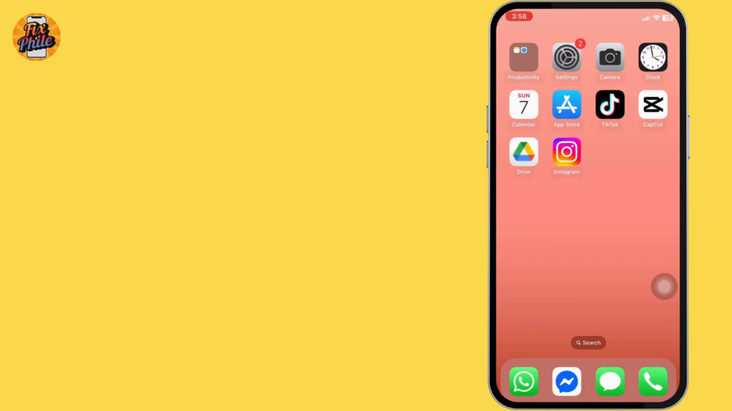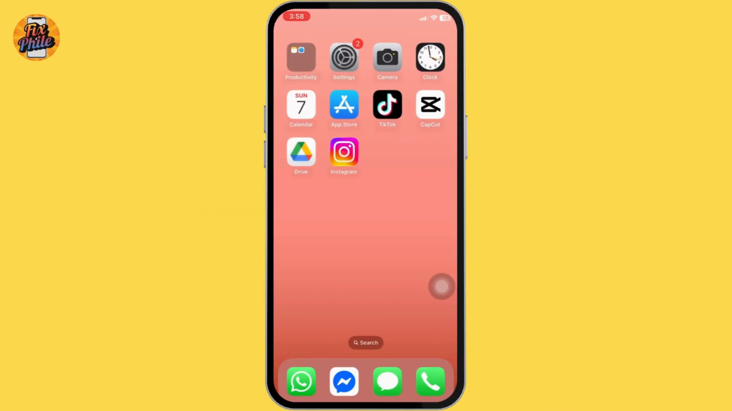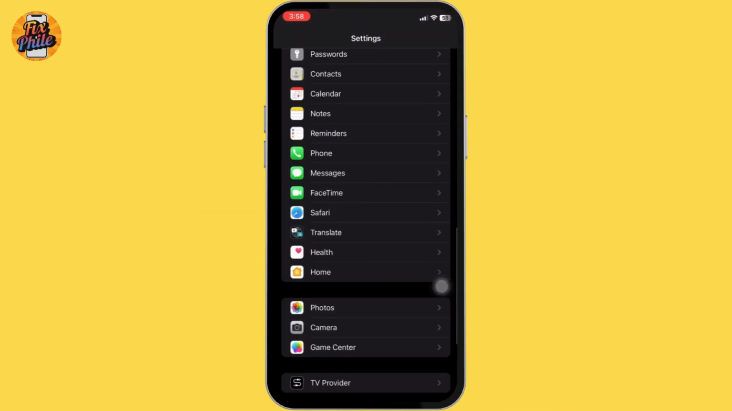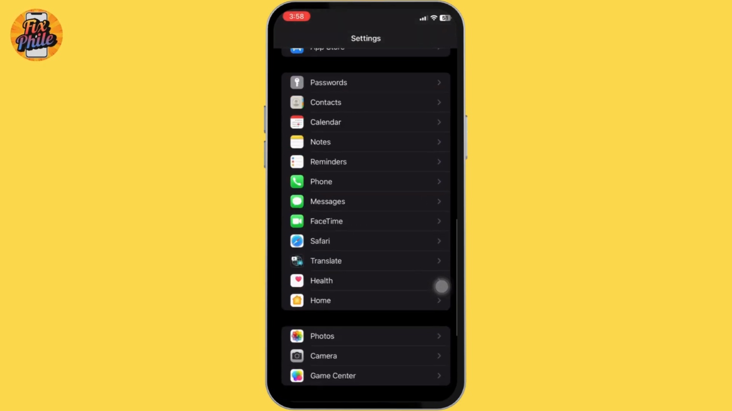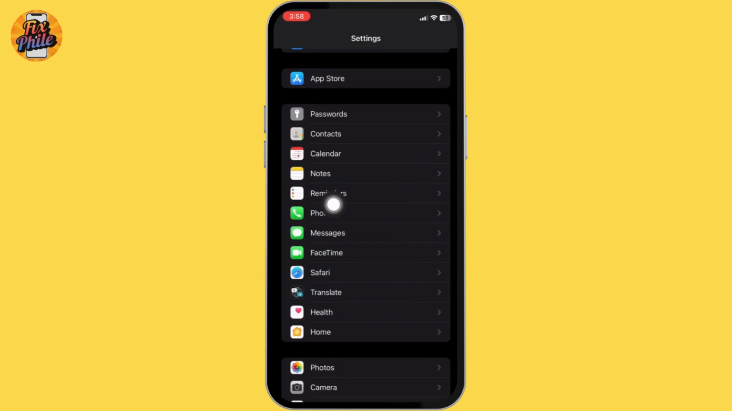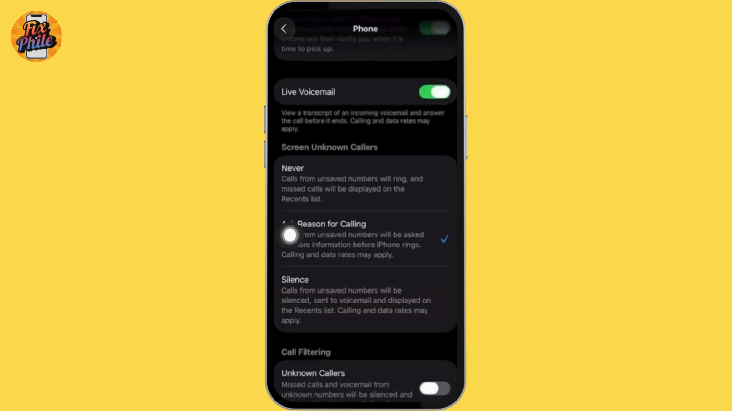In this guide, I will be showing you guys how to use call screening on iOS 26. Let's get started. First, launch your settings app. Now scroll down and head over to the option Apps. From the list of apps, find phone and launch it.